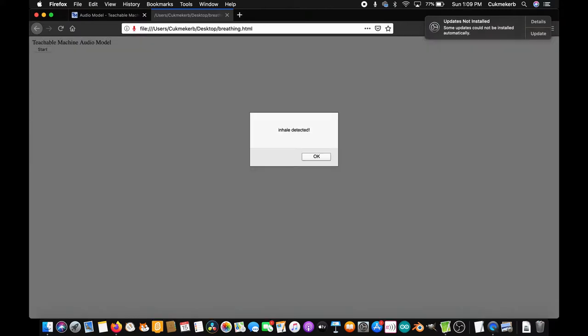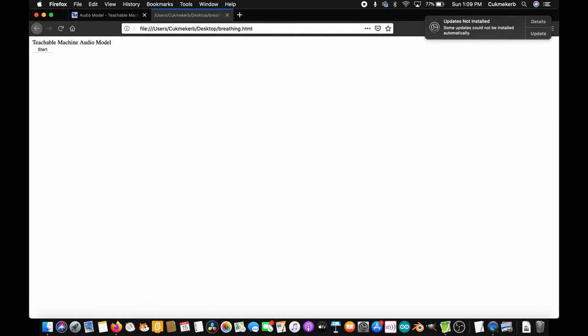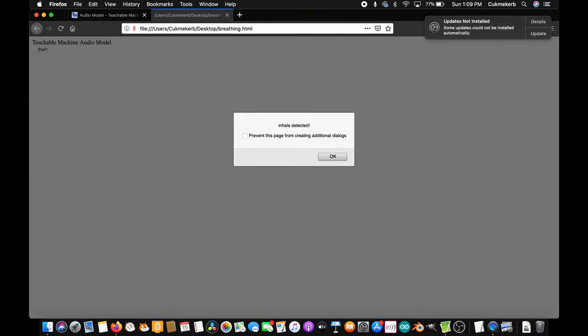Today, I'm going to show you how to use Google Teachable Machine to detect breathing. Basically, you teach an AI to recognize a certain sound or image or pose, and it'll tell you when it detects a certain thing. I made one that detects inhaling. When I inhale like that, it tells me.